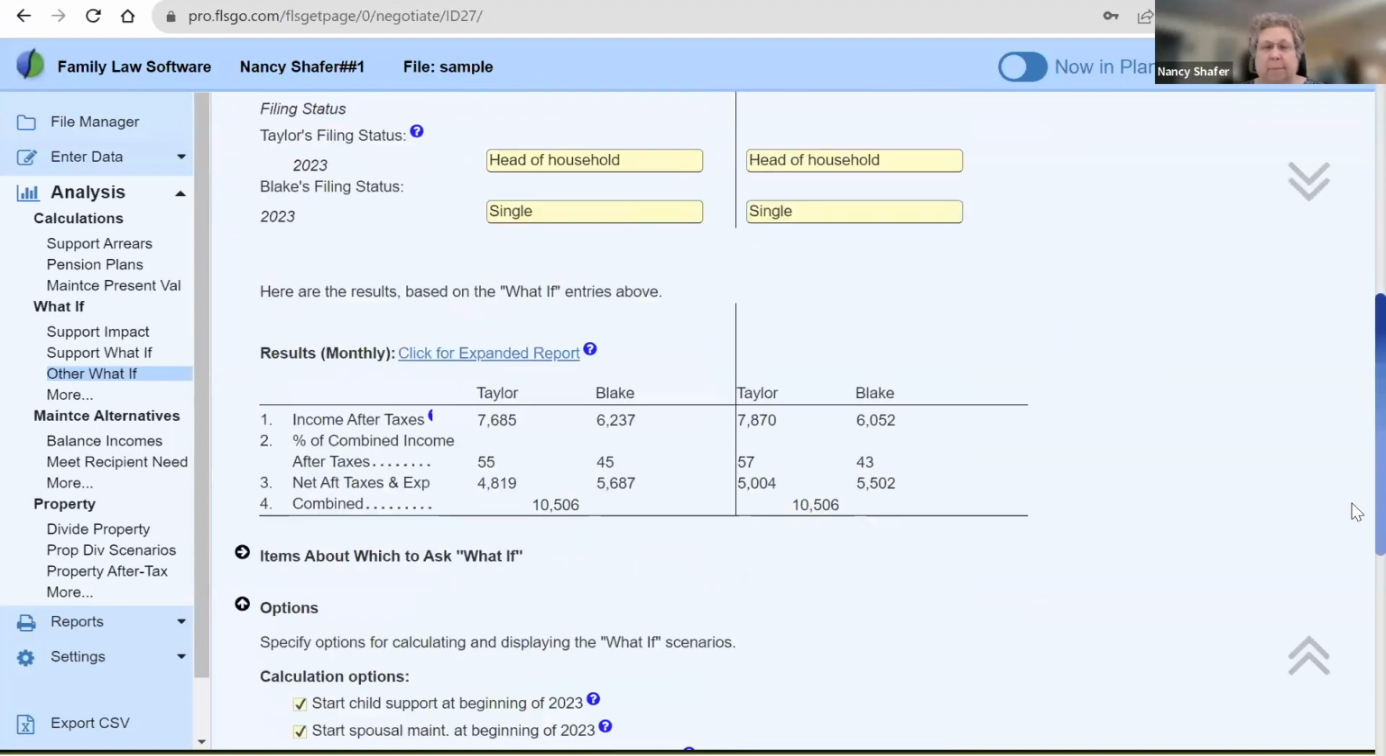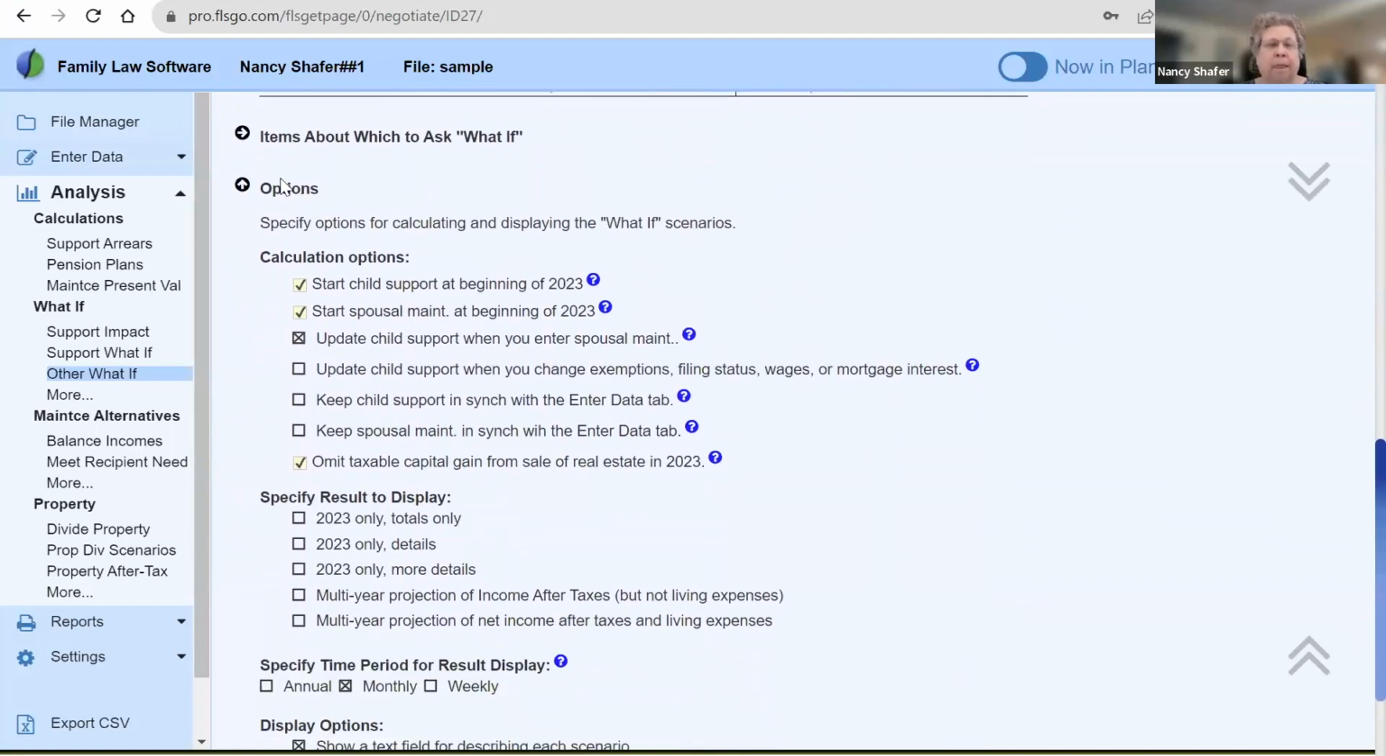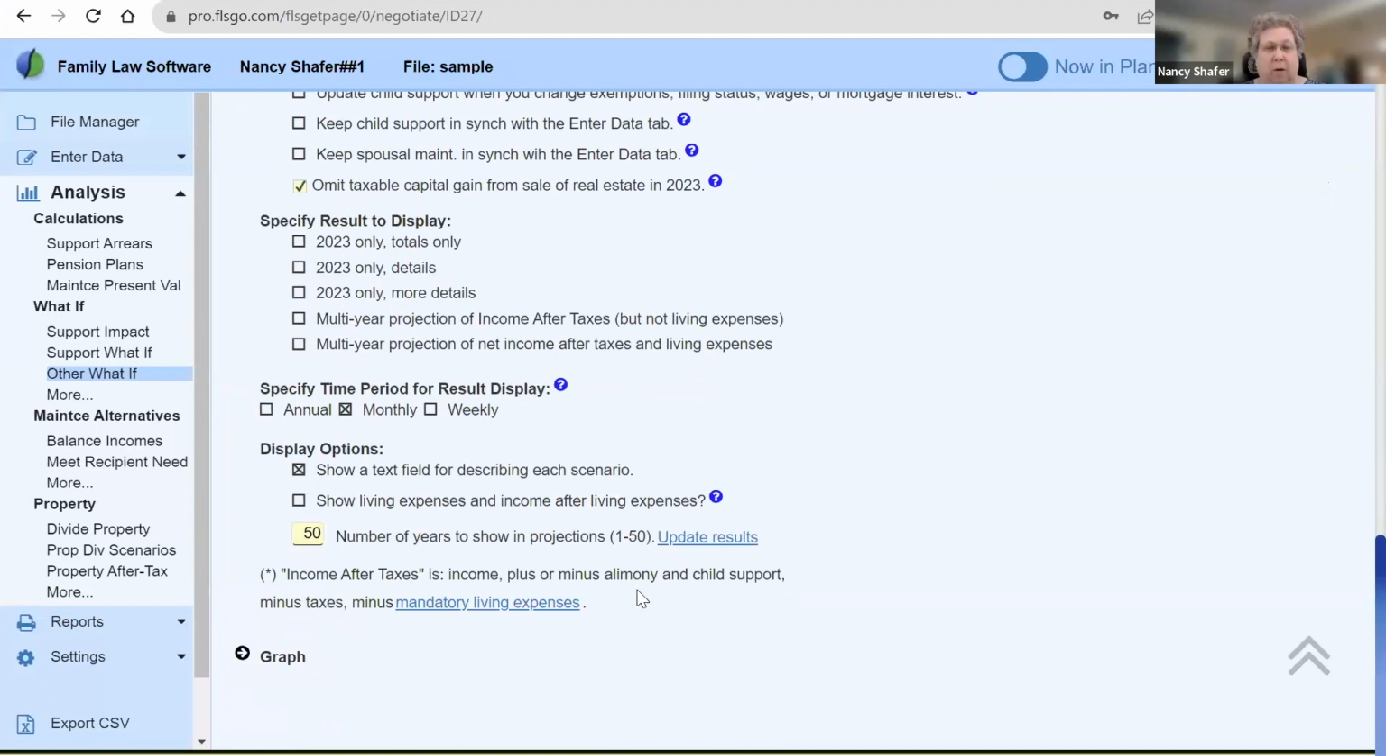There are options at the bottom of the section here. There's an options section, which allows you to say, do I want to update child support when I enter spousal maintenance? Do I want to update child support when I change exemptions, etc.? Do I want to keep child support in sync with what we put in the enter data tab, or do I want to let it flow and look at child support and maintenance? Same thing with maintenance. Okay. And again, you get all kinds of information from this. And you can see graphs and you can see spreadsheets and so on.